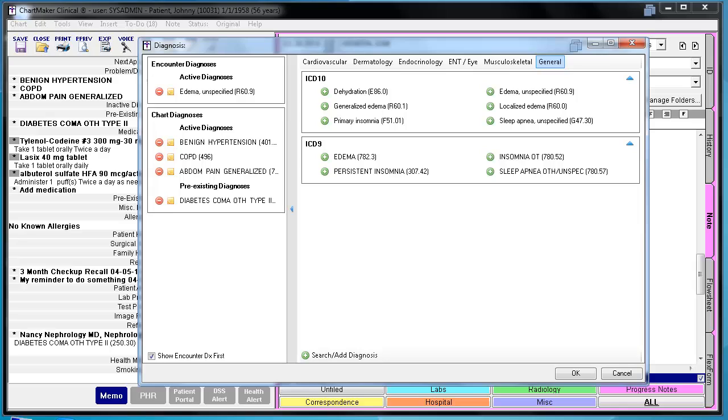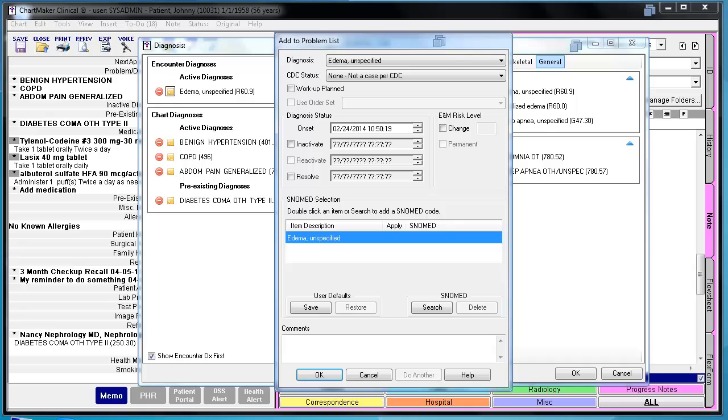Now if I wanted to modify what I just added, maybe I added edema but I wanted to write a comment and I forgot to do that, I could do so by clicking the Edit button, the one that looks like a little post-it note, and if I click that, it will bring me right back to that Add to Problem List dialog. And once I'm done, I can click OK.